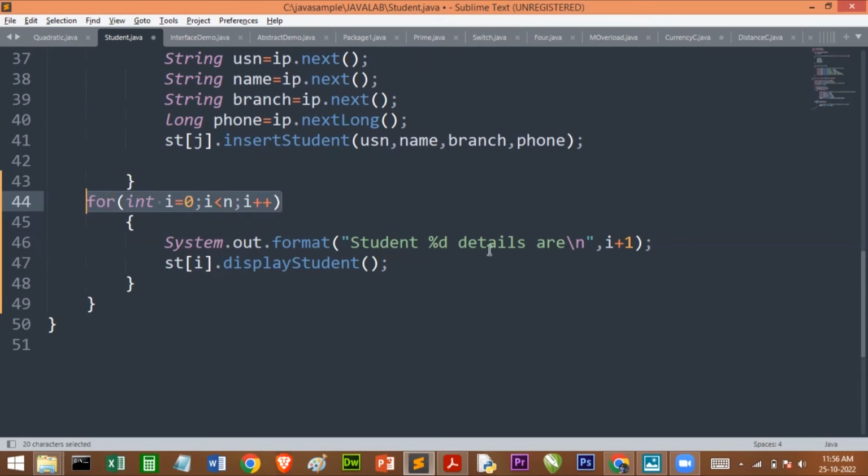One message here, system.out.format. So you will get the student one detail. Because the i value is 0, I'm incrementing by 1, i plus 1. So you'll get student 1 details, student 2 details, student 3 details, like that. Here for the first student st of 0, where we have stored the details student wise. That is student 0, the first object. So I'm calling st of 0 dot display student. It will display the first student's detail. Then i plus plus, st of 1 is the second student, i plus plus, st of 2 is the third student's detail.